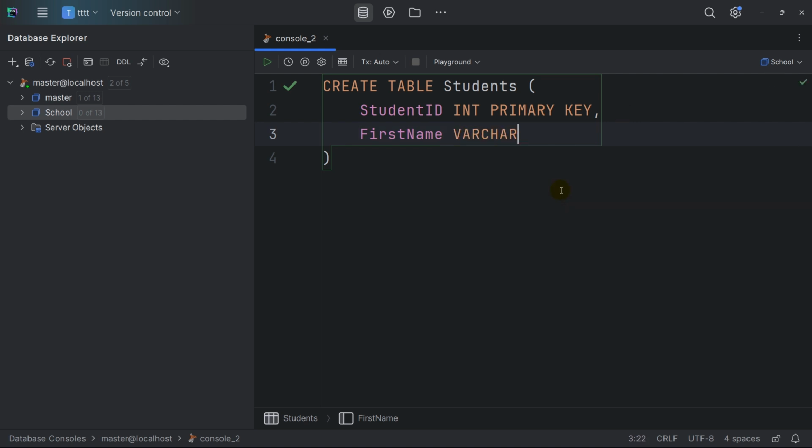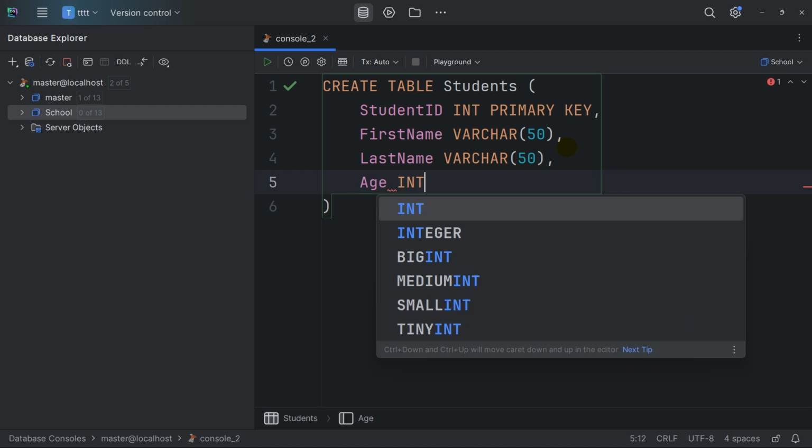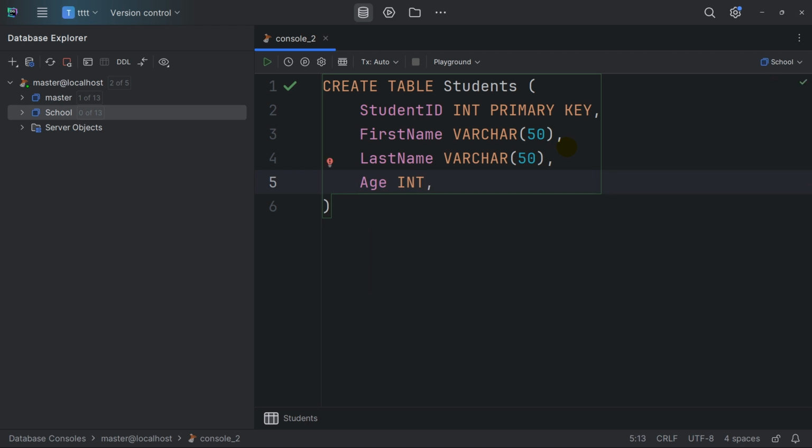And actually I need another field like first name, which is a varchar, and I'm going to give it a limit like 50 characters for the name of each student. And let's define a last name actually, which is also varchar with the limitation of 50 characters. Okay, and let's define an age field for our students, and it's actually a type of int. And now let's execute our command and see what will happen.